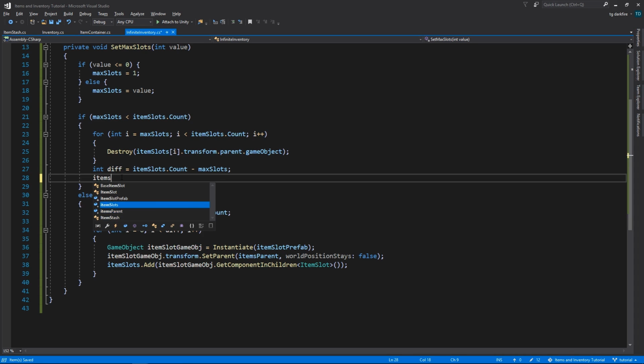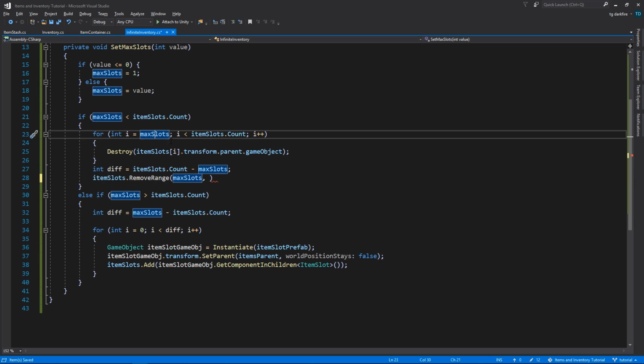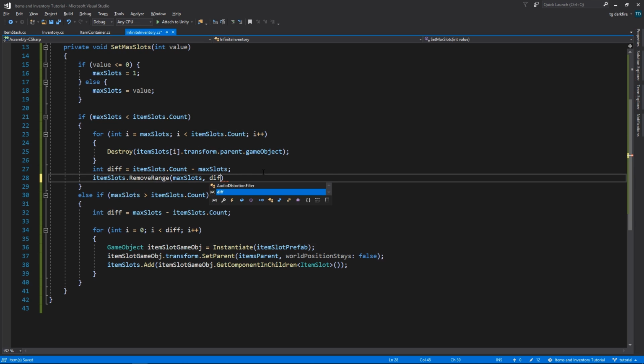Fortunately, lists have a convenient RemoveRange method where we can provide as input parameters the index that they will use to start removing items. As we saw in our for loop, we will start at maxSlots index, and then we need to tell it how many item slots to remove, and this is our difference calculation.